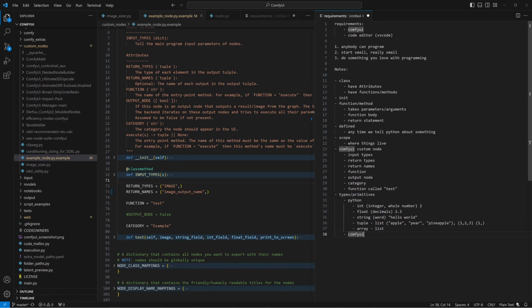What was I going to talk about with ComfyUI? I don't know, not super important. I would say you can see here, we look at our return types and return names and so forth. These are all, see, look, tuples. Our function takes a string, and we even have some documentation that says function, the name of the entry point method.